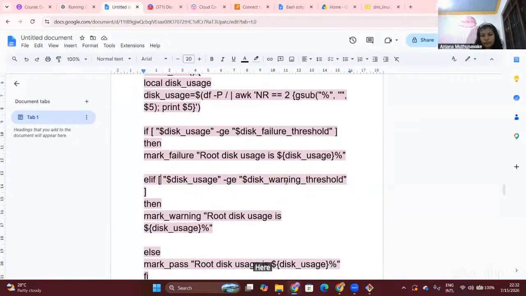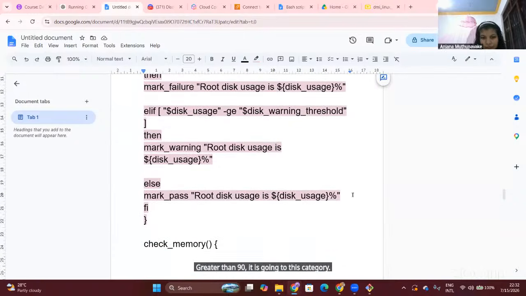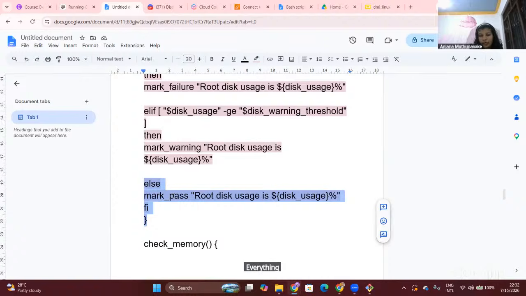So it should be greater than or equal to 80, which means 80 to 89, because if it is greater than 90, it is going to this category. So here, everything else, that means everything less than 80, comes into this mark pass category.